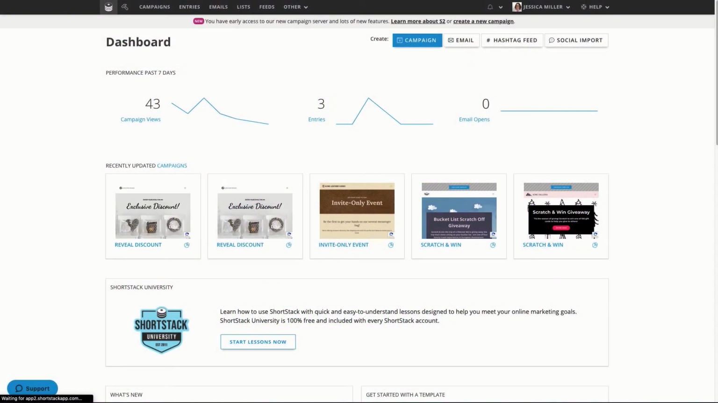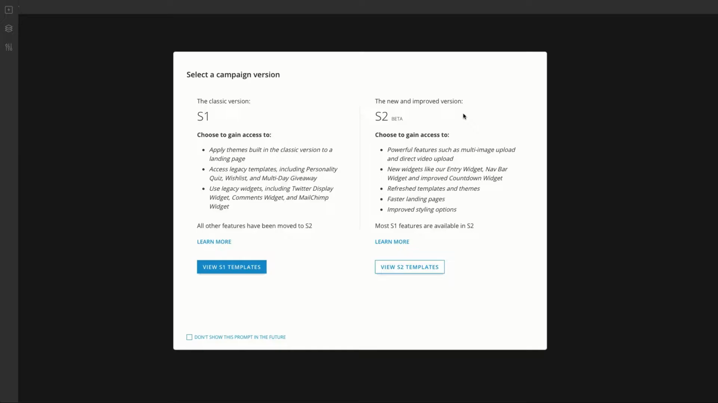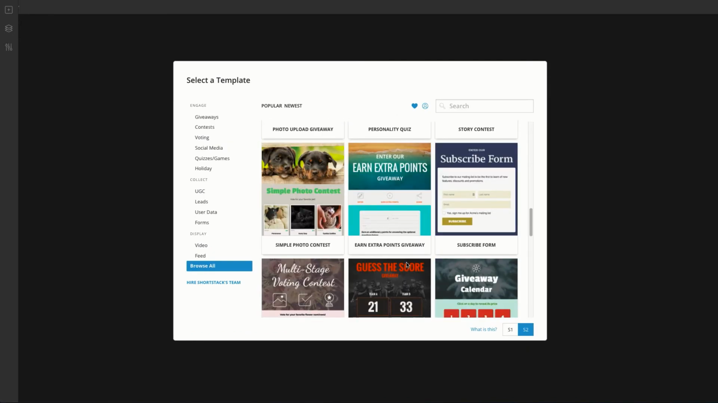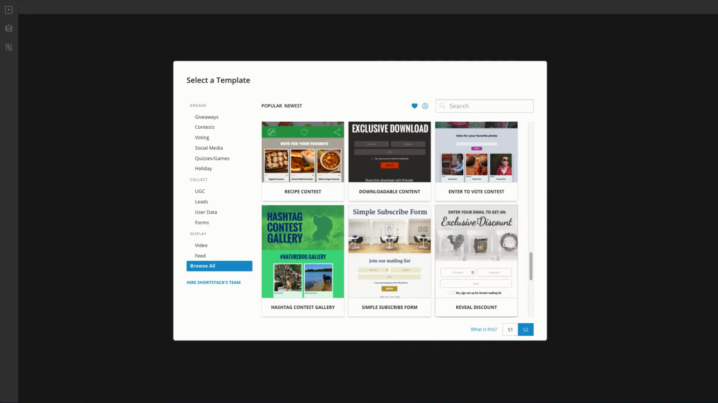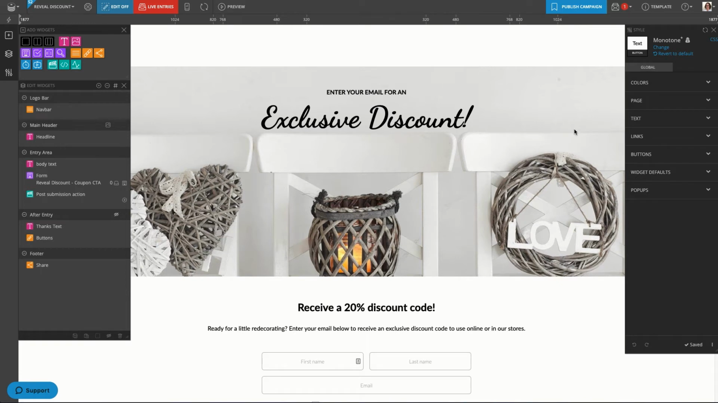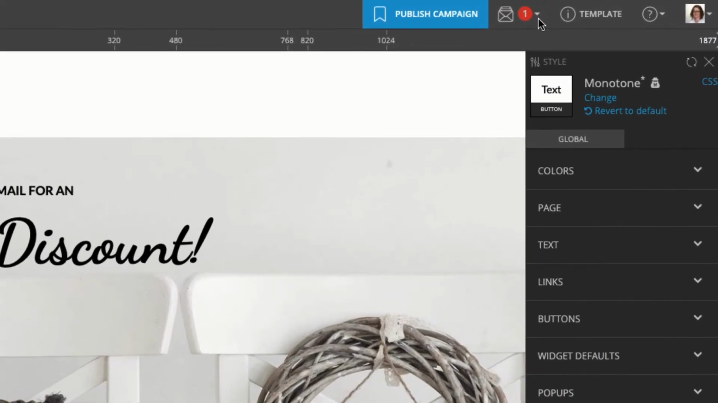All right, so I'm going to show you guys our exclusive discount template. It's an S2 template. You want to make sure that you are using an S2 template for these features. So you'll open up the exclusive discount template, and then in the top right corner is our email icon. Now, most likely yours will show a number 1 that's in a red circle. This means that an autoresponder has already been set up for you, but it's missing some key details, and so we're not going to send it until it's completely set up.